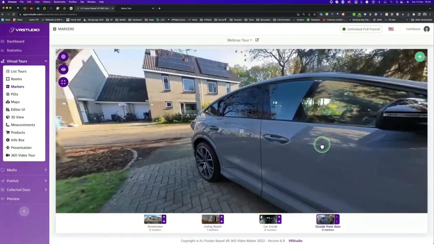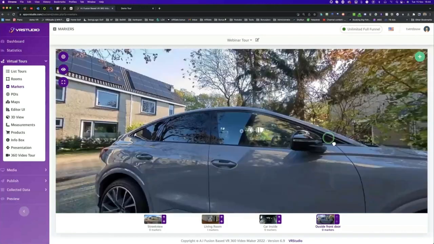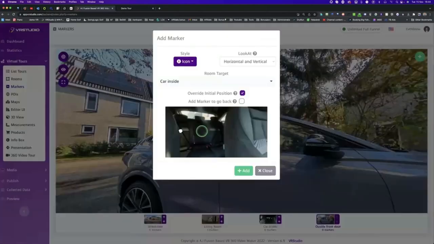So when I click on this plus, I can say I want to have the car inside. Look at this. This is my car on the inside. So I'm going to click on plus. And now we can go to the car on the inside. So I'm going to hit save. And now we go to the car inside. Let's go there. And boom, this is my car on the inside.